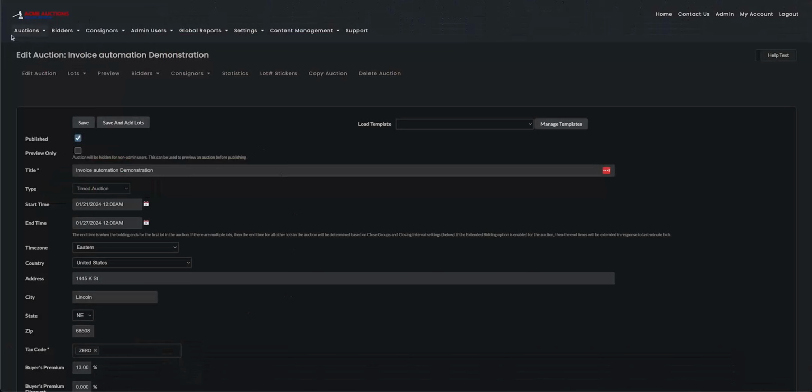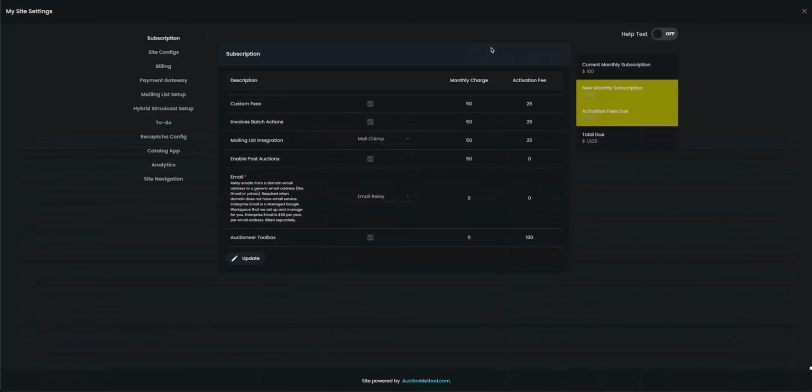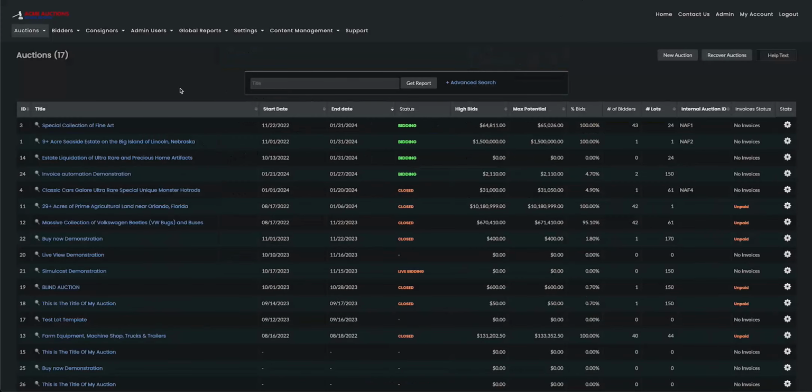Hi everyone, in this video I'll be showing you how you can do some invoice batch actions automations. And the first thing you need to do to activate this is firstly go into your site settings and activate the invoice batch actions options feature under your subscriptions. And once that's done, that will allow you to do batch actions like selecting multiple invoices and paying them all in one go. You can also do manual payments, but it allows you to do multiple edits on multiple invoices at once.